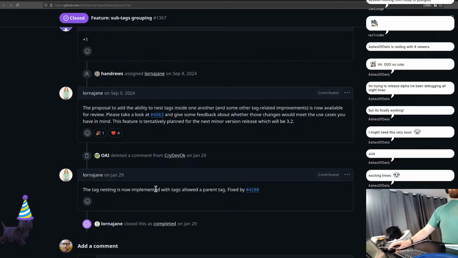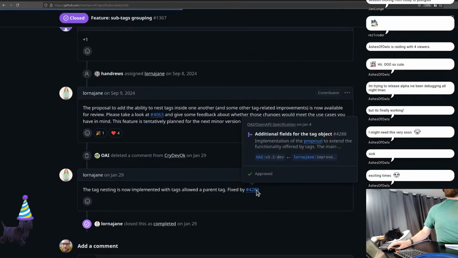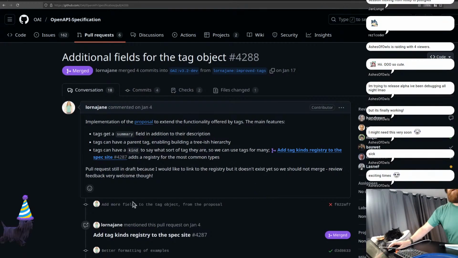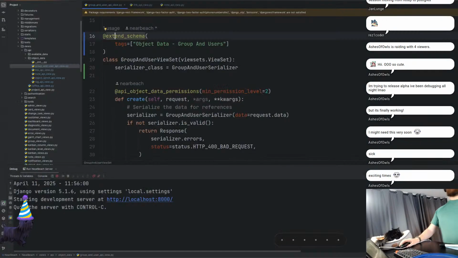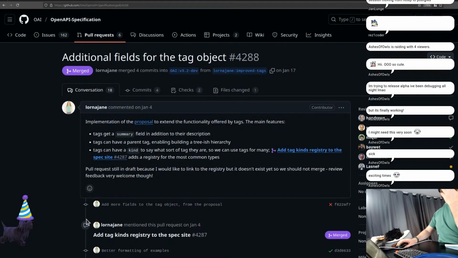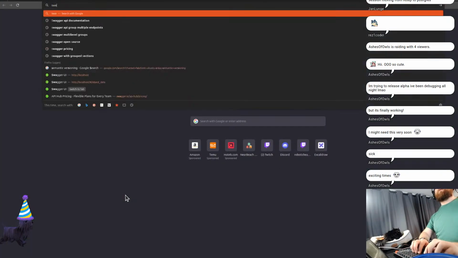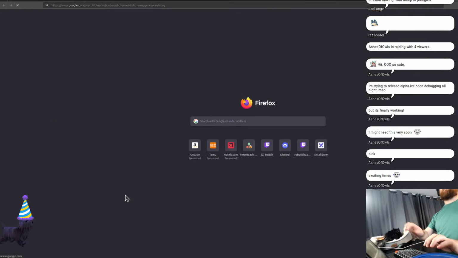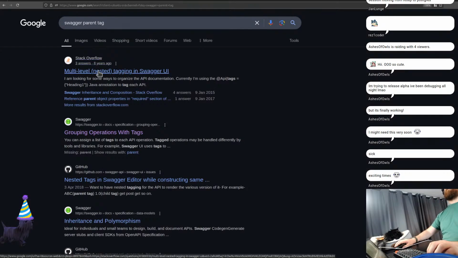The tag nesting is now implemented with tags allowing a parent tag. Ooh, all right. This is what we want. This is what we need. All right, so going back into here, do we have parent tag? No, we don't. We just got tags equals Swagger parent tag. That's 8 years ago. That is not what we wanted.